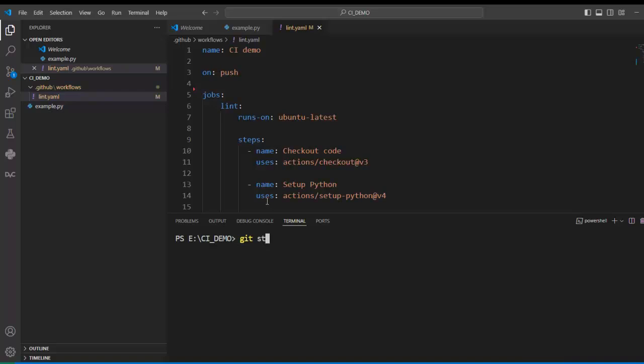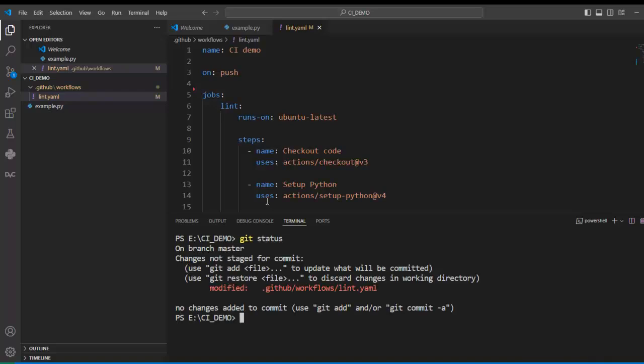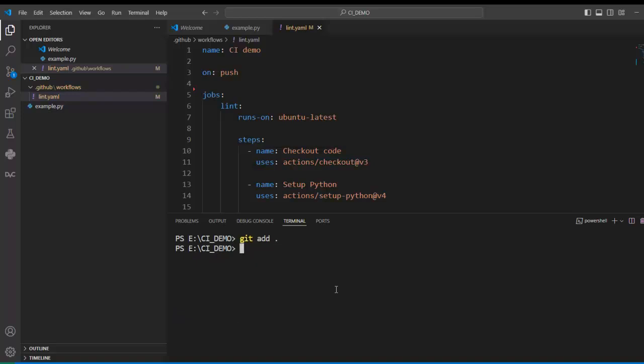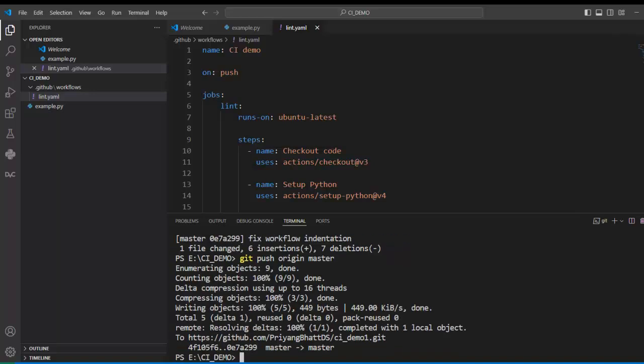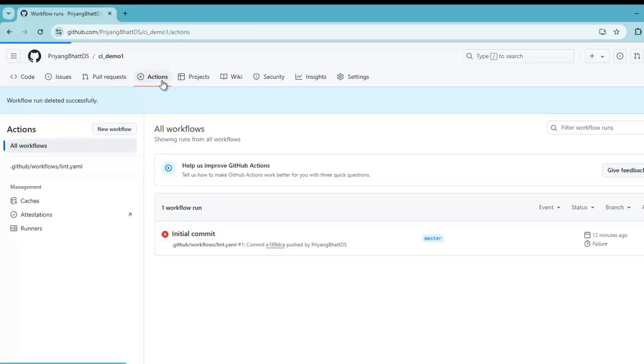Now let's check git status. You can see this particular file is modified. Let's clear this. Git add dot, git commit -m fix workflow indentation. Let's press enter. Git push origin master. Right? Let's press enter. Done. Let's check on actions.